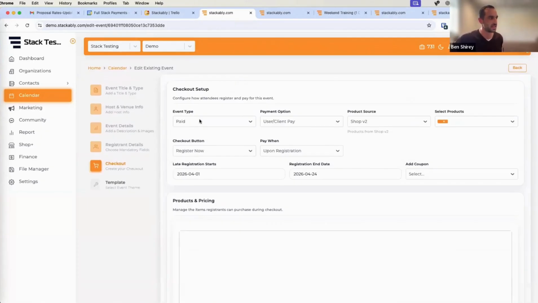So this is where I would select, is this a paid event or a free event? If it's a paid event, I can select who pays. I can also create the whole payment flow, a late registration process, so I can charge a lower amount for pre-registration and a late registration amount. I can also select additional products that could be listed on the registration, so they could upsell.